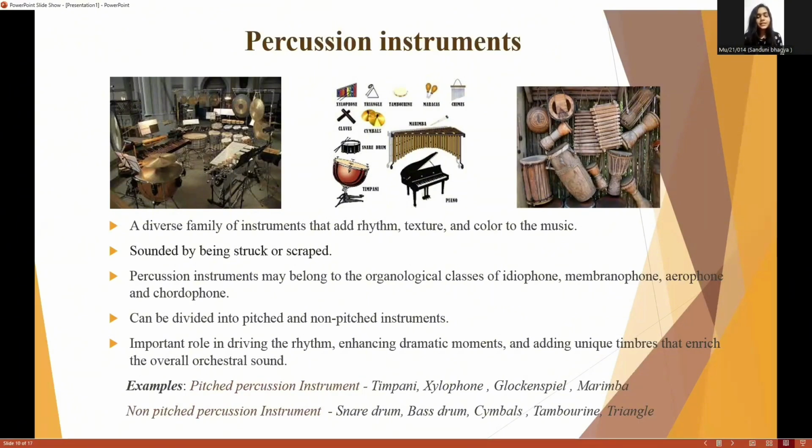Mallet instruments, like timpani and xylophone, use mallets, soft or hard, to produce different pitches and tones. Percussionists need a strong sense of rhythm and coordination to create the driving force behind music.